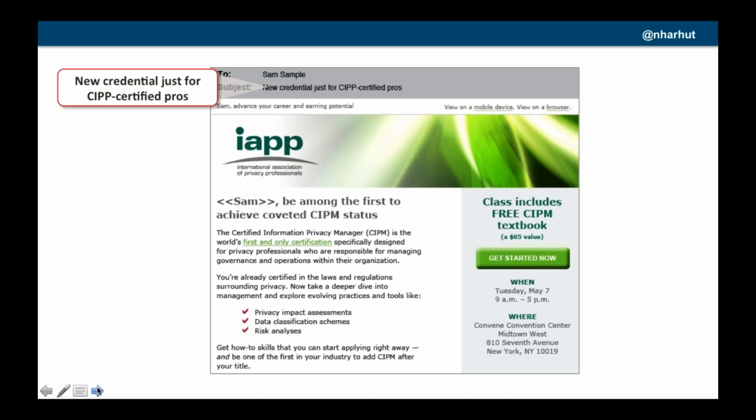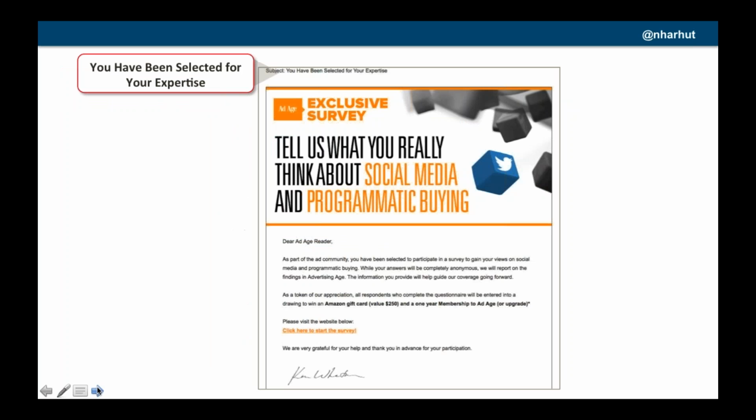Here we have an email from the IAPP. This is the International Association of Privacy Professionals. But as you read the subject line, you realize that this email doesn't go to anybody who's a privacy professional. It doesn't even go to everyone who's a member of the IAPP. It only goes to a select subgroup. It says "new credential just for CIPP certified pros." And when you see that subject line, you realize that this is only going to a select group, a certain group of people. You realize it's meant for you, and you feel like you're part of a special group.